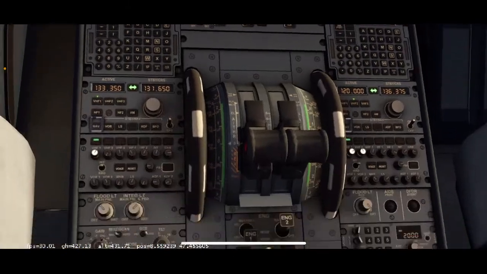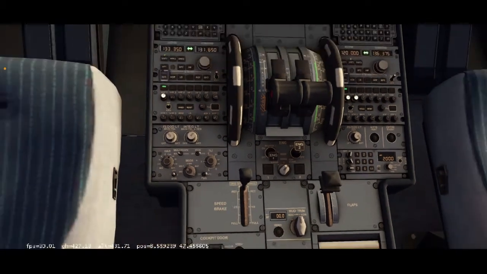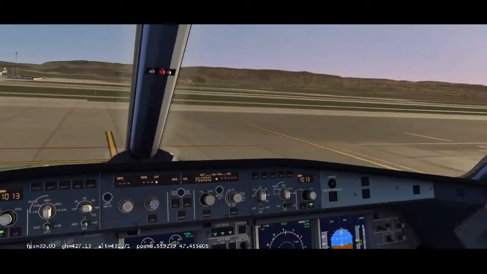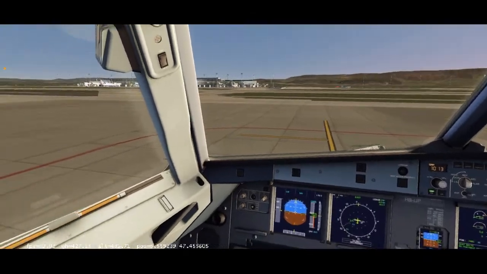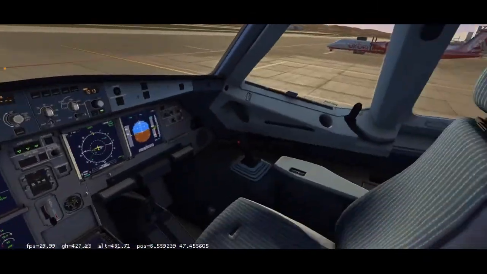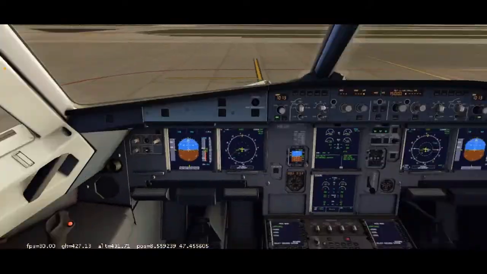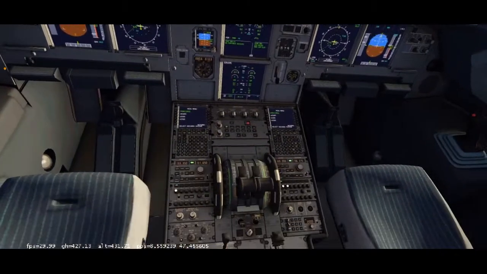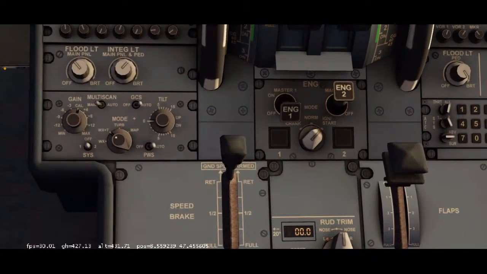Now if you want to be really realistic, you would only taxi on one engine, but it's a little hard to taxi on one engine because it tends to push you in one direction. Since our right engine is on, if we increase throttle, we're going to go left because it's pushing from the right. But we're going to switch on the number 1 engine as well.